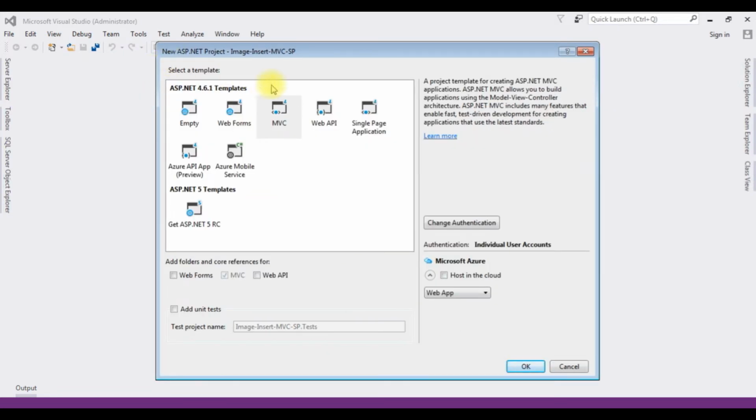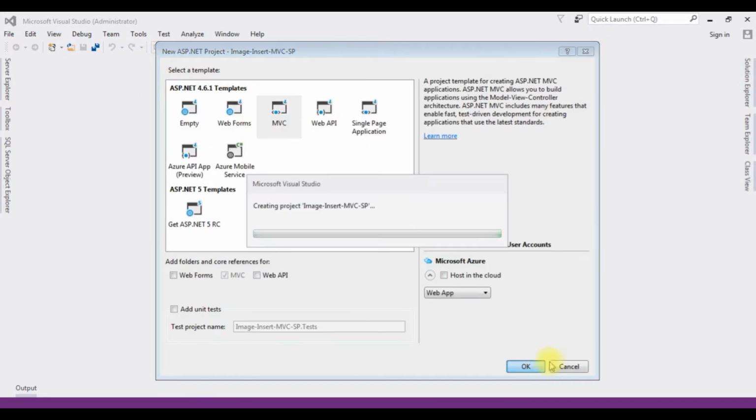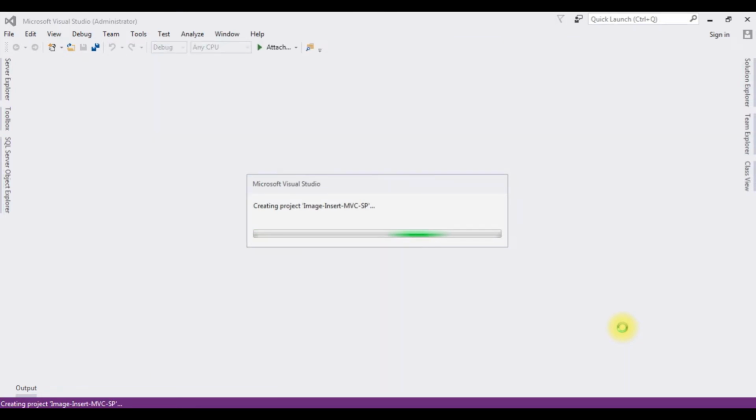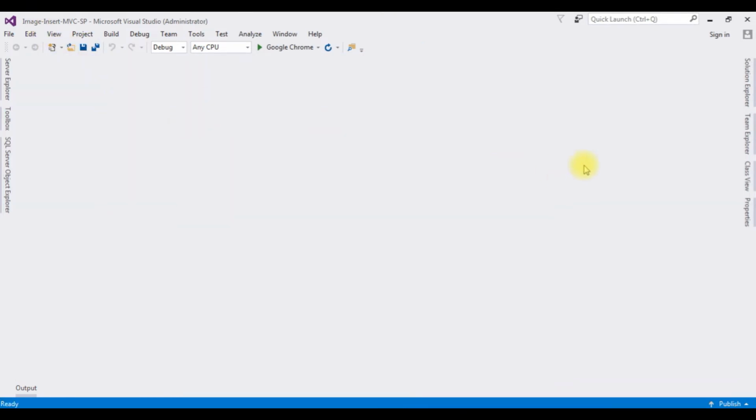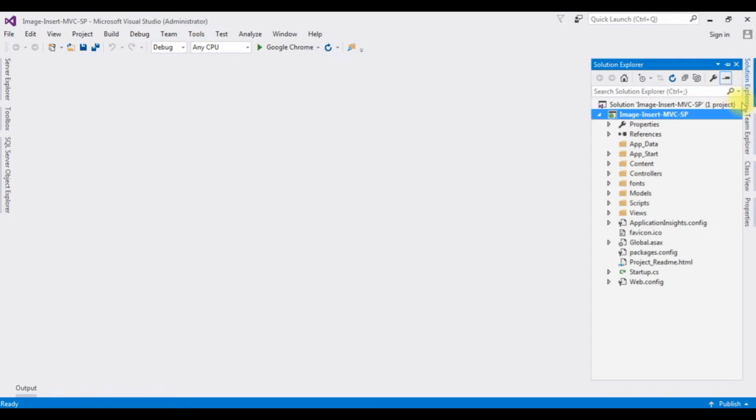And from the templates, I'm selecting MVC4. Click OK. And here the MVC application project is created. Let me close this default window. Open Solution Explorer. The first thing in this project, I'm creating a new controller in this Controllers folder.